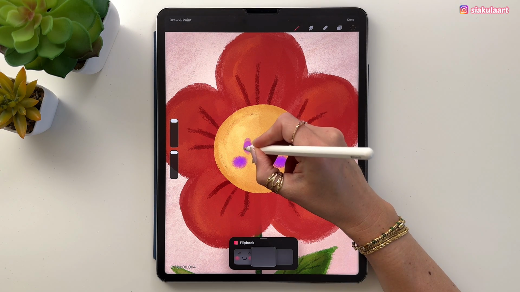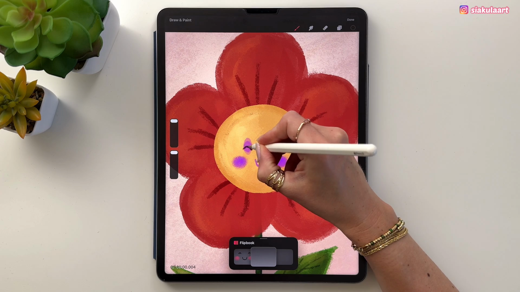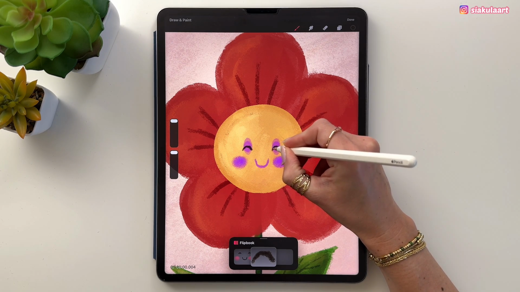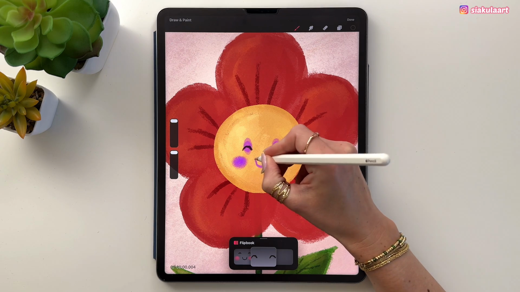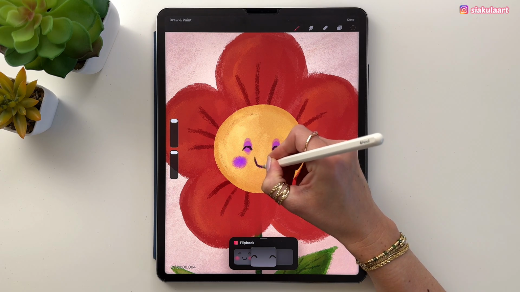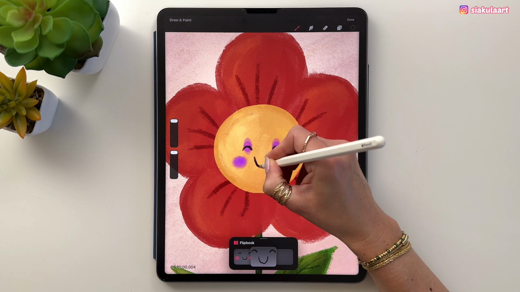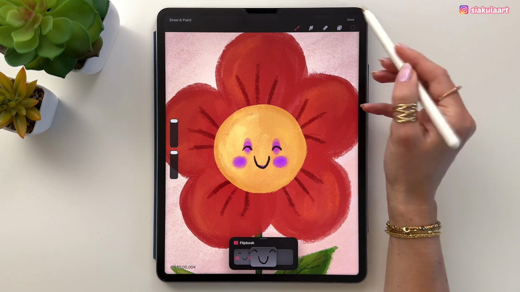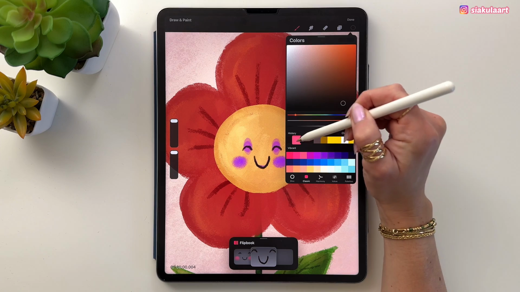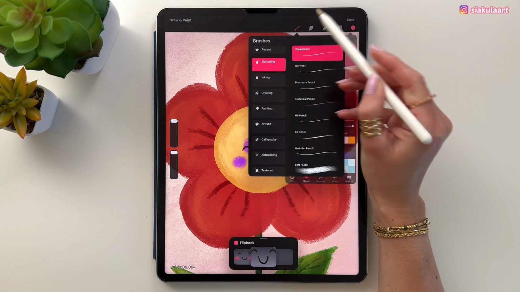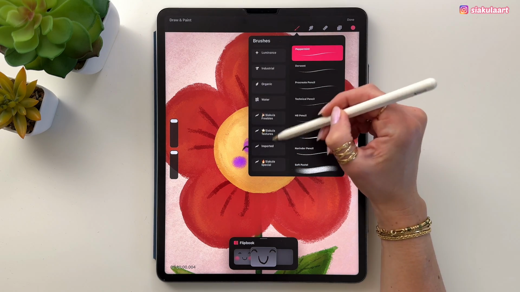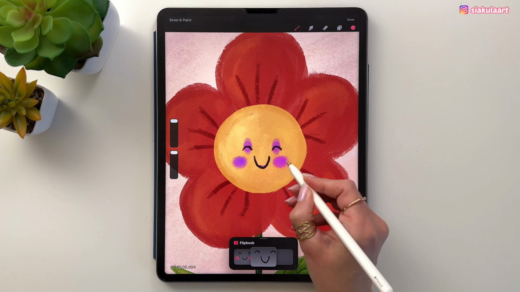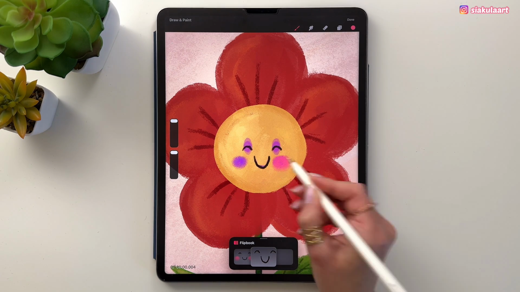Let's make the eyes even more going downwards, like this. So he's really happy now. And the smile very big, like that. And the blush again. So let's pick the color. This one. Go back to the brush used for this. And make it very, very big, like this.